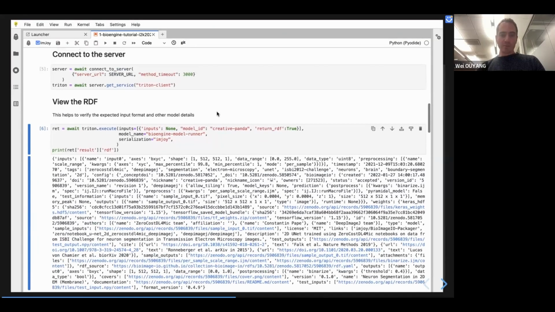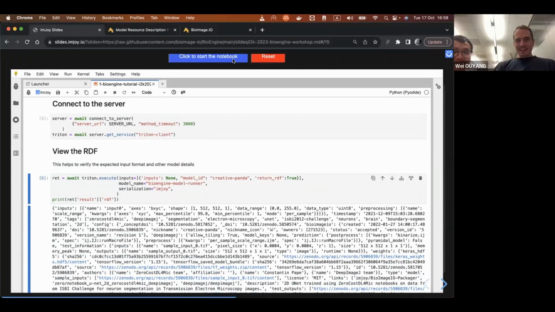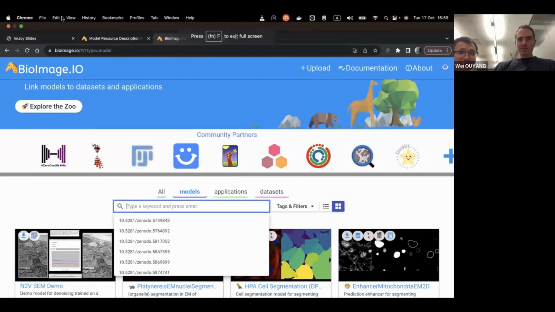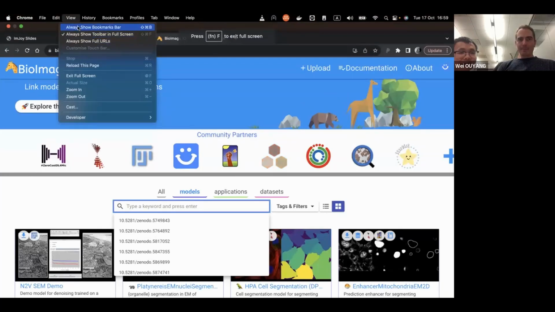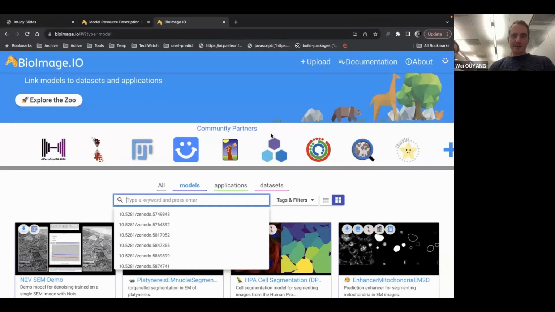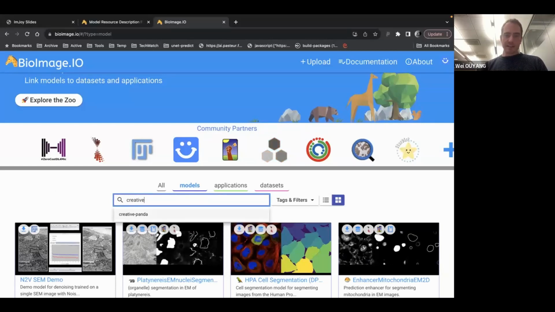We can basically go to the Bioimage Model Zoo. And if we go to bioimage.io, the model zoo, we can type in the ID of the model that we were just looking at.